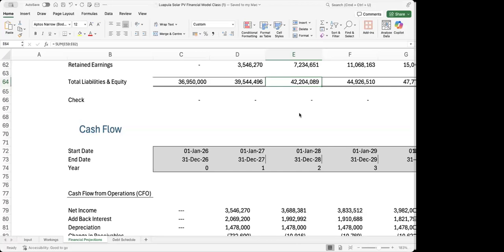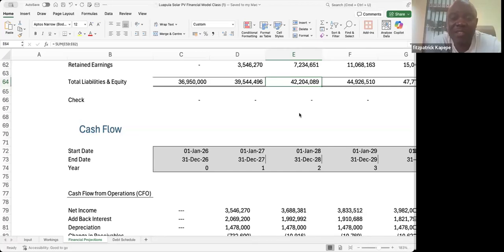Okay, I hope that is answered. This is the what question. We are saying, Martin, that this, yes, financial model. That's okay, very clear. Yeah.